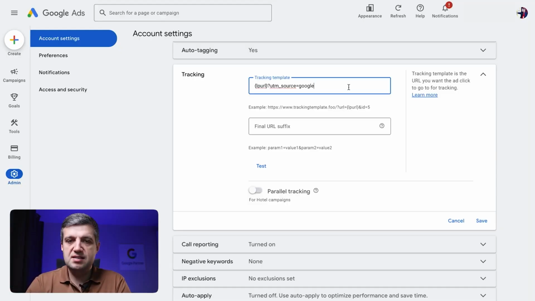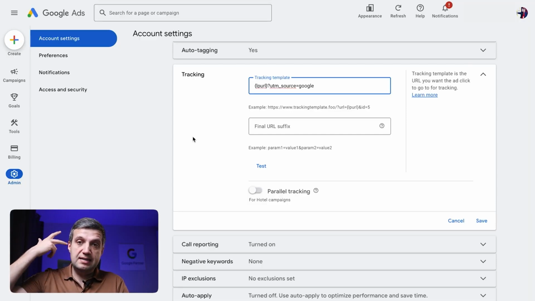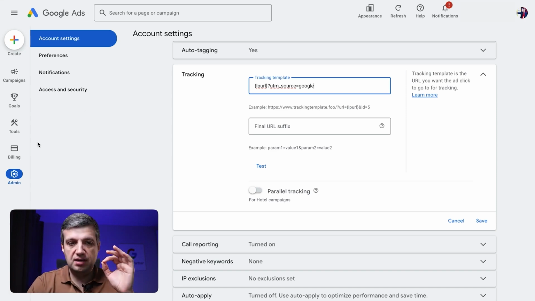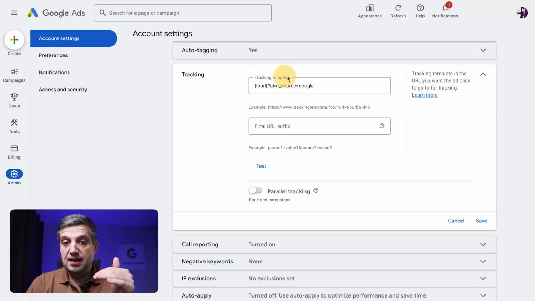Let's start from a simple example. You can add these parameters at account level, at campaign level, at ad group level, and at ad level. Let's start from account level. If you go to admin, account settings, you will find the tracking template where you can add this parameter. Always as a first step, add the LP URL parameter. LP URL is your landing page URL.